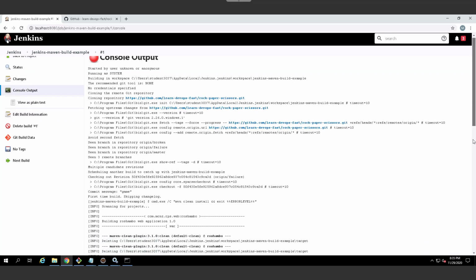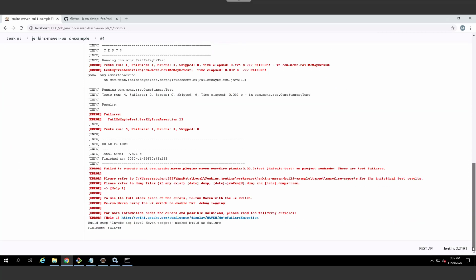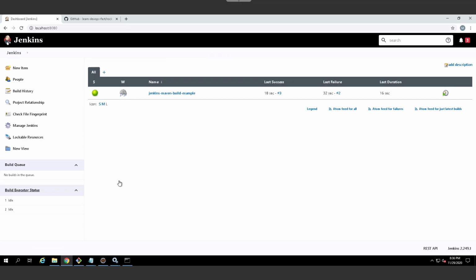Now, that doesn't mean my Jenkins build had a problem. My Jenkins build ran properly. It just says here, hey, there was a failure in the run of one of the tests. So Jenkins is working fine, just my developers need to be beaten with a stick, it would seem.